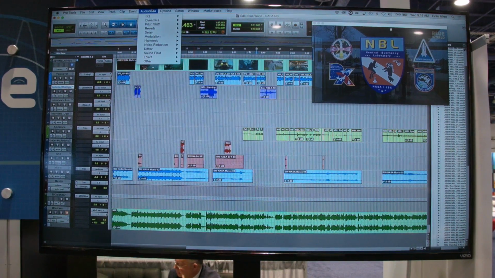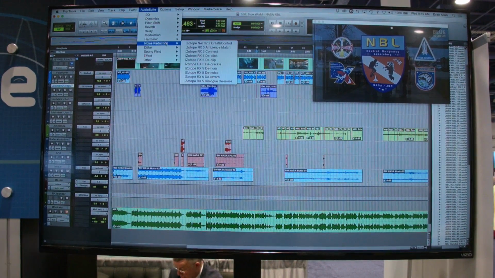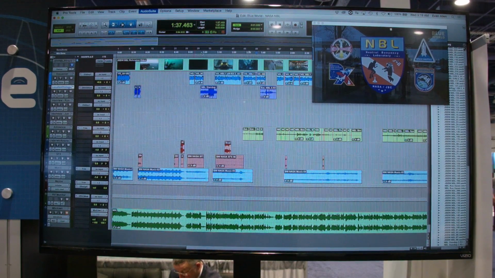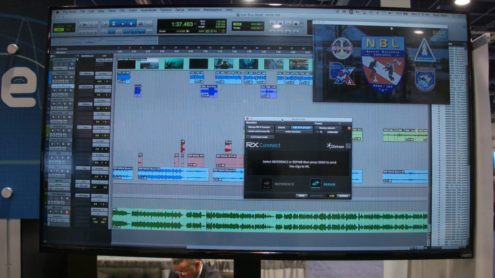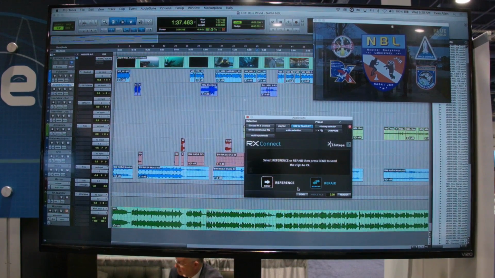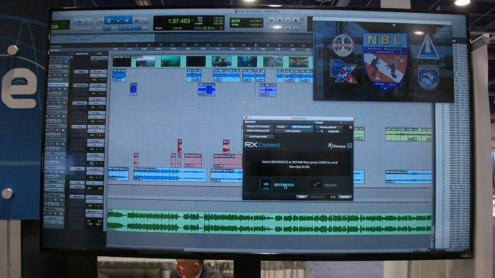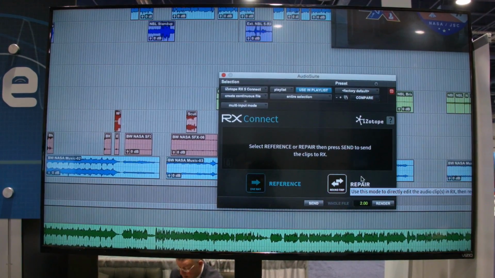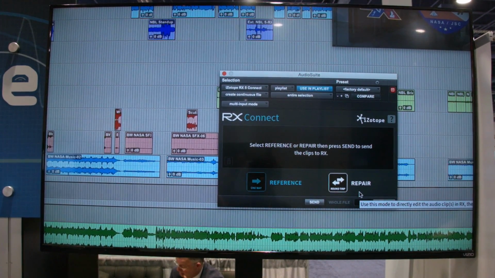And we can almost hardly hear that part. Yeah. So what we have is our Rx Connect tool. So if we go into Audio Suite, Noise Reduction, Rx5 Connect, all this plugin does is just shuttle audio to and from the standalone application. And you'll see as well that we have the option of sending something for reference, which is just a one-way send, or sending it for repair, which is then send it over to Rx, change the way it sounds, and then bring it back.